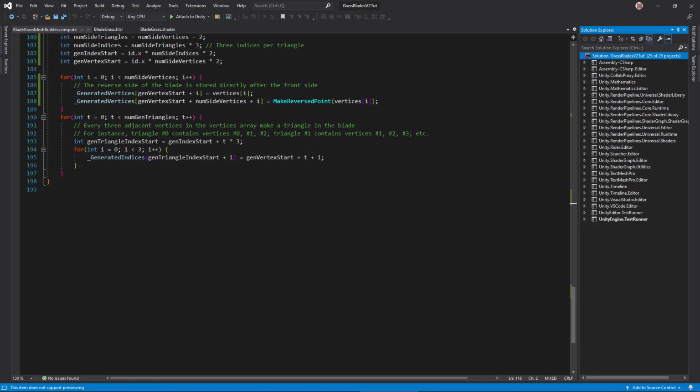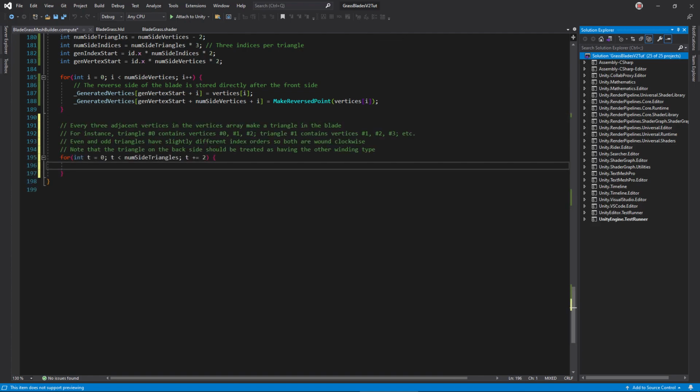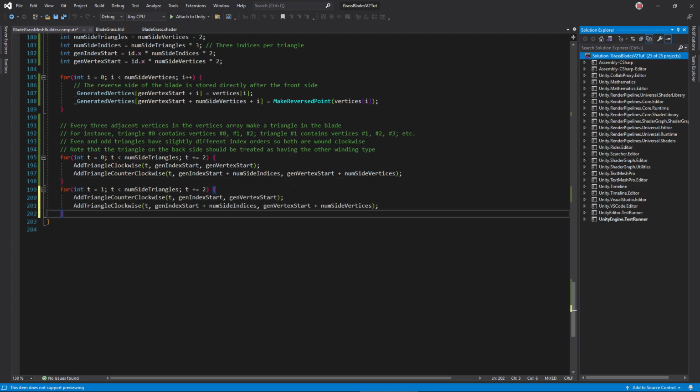Now, to generate the backside triangles, they should have opposite winding from the front side, and also use reverse normal vertices. Delete the entire triangle construction loop, write a new loop to handle the even-numbered triangles, have the loop incrementer add 2 every iteration to skip odd values, and call addTriangleClockwise, passing the loop iteration variable, the index start position, and the vertex start position. Next, call addTriangleCounterClockwise, but offset the start positions so that they refer to the backside blade. To handle odd triangles, copy the above loop, but have t start at 1 and flip the addTriangle functions.